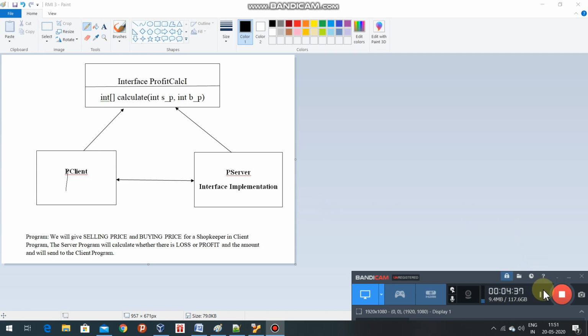After that we can print it, right? That's what our program will do. So why do we use an interface? Because an interface is like a template.